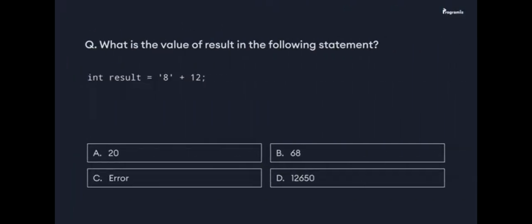Now that we are at the end of this video, it's time for the programming quiz. What is the value of result in the following statement? And comment your answer below.